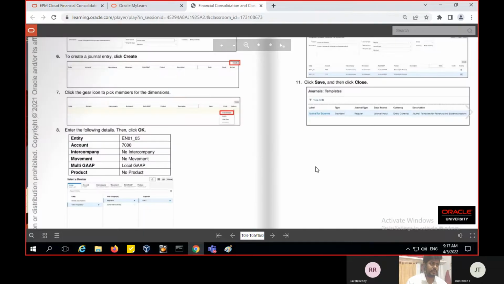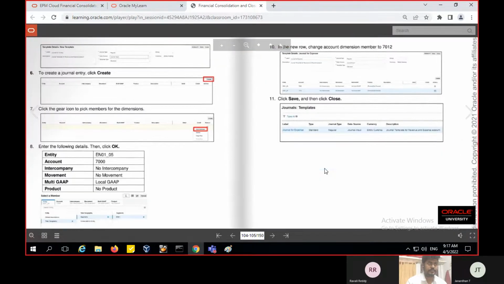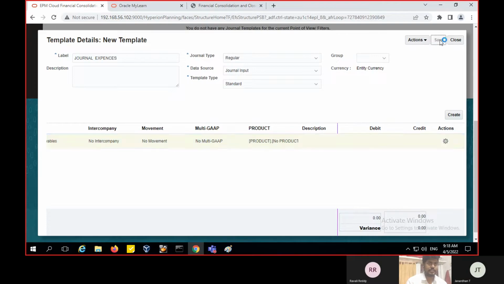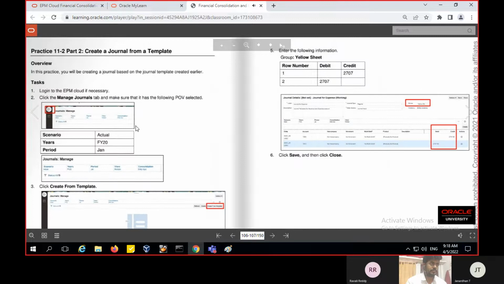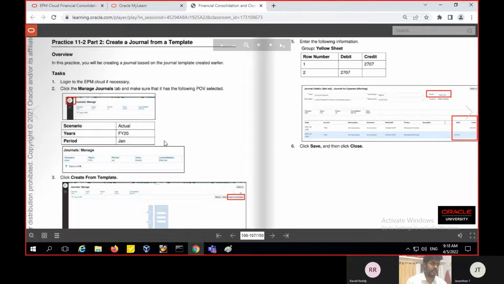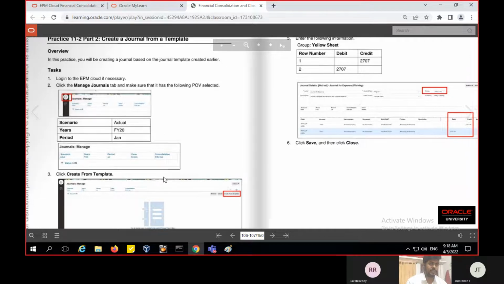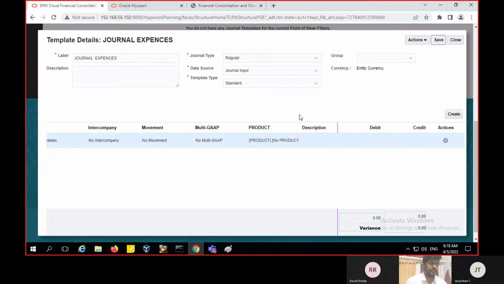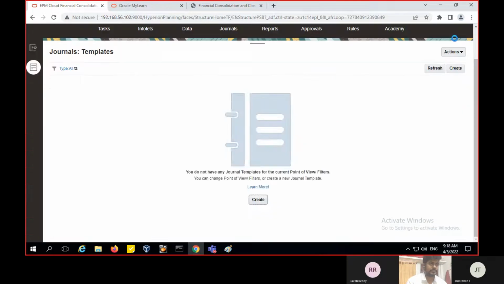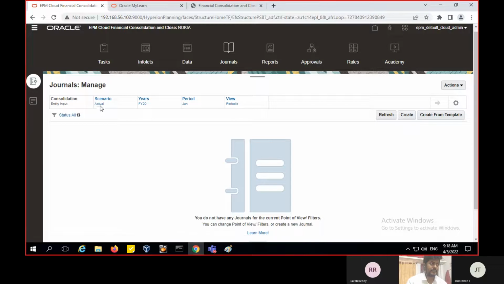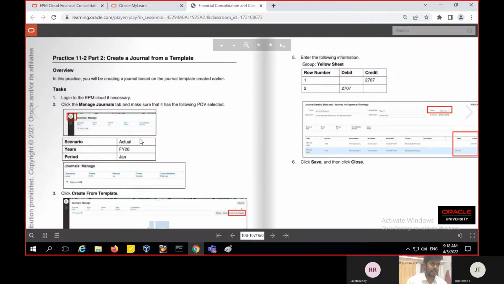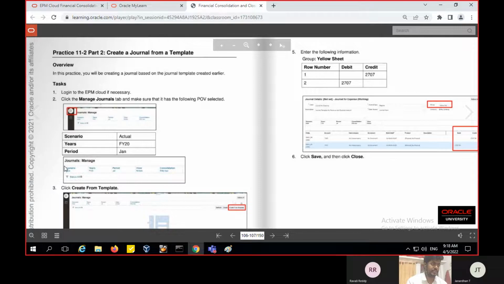Then we have to enter the amount which is given in the activity guide. Then click on save and go to the next slide of the activity guide. Here we have to select the scenario, years and period. So I'm selecting the years and period. Close it. Actually it is the scenario, year and period view. These are all in the activity guide.